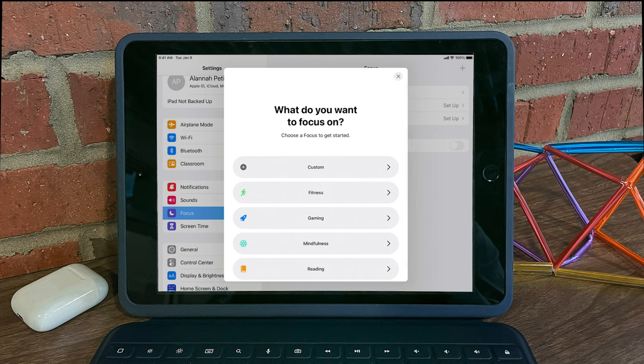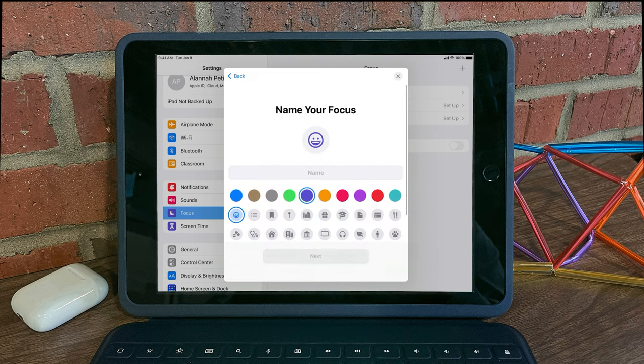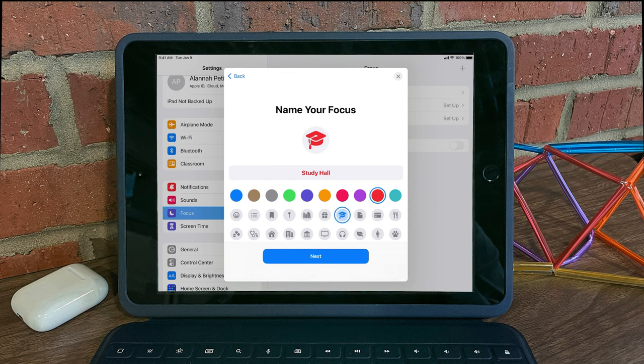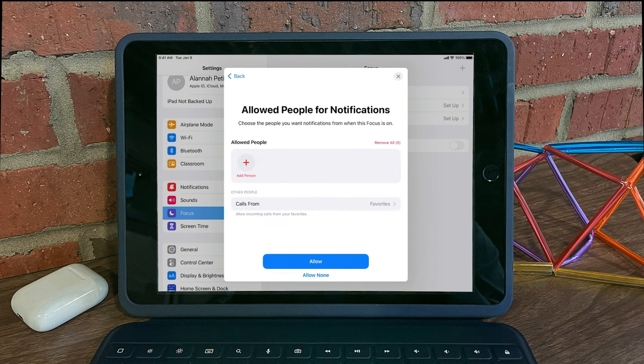and creating a new focus. I'll create a custom focus. I can name it, give it a color and an icon, hit next. Allow people for notifications. This is more for your phones, as if you have people call you or message you. In this case, we're just going to say allow none.